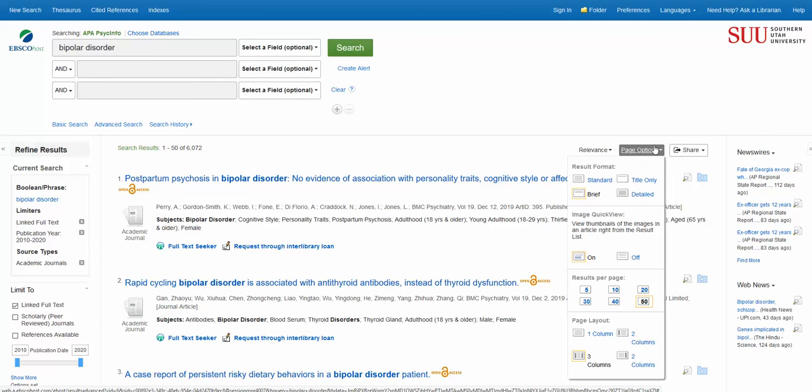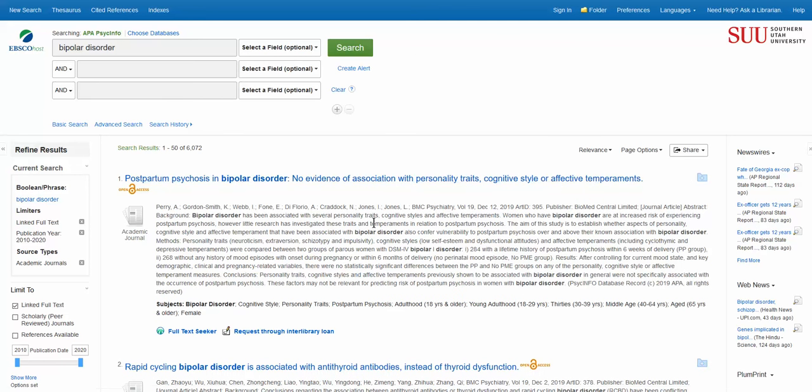If you select this page options menu and select detailed in the results format, it will add the abstract to the search results. This is a really good way to skim the abstract to get a sense of what the article is about to see if it's relevant to your research.